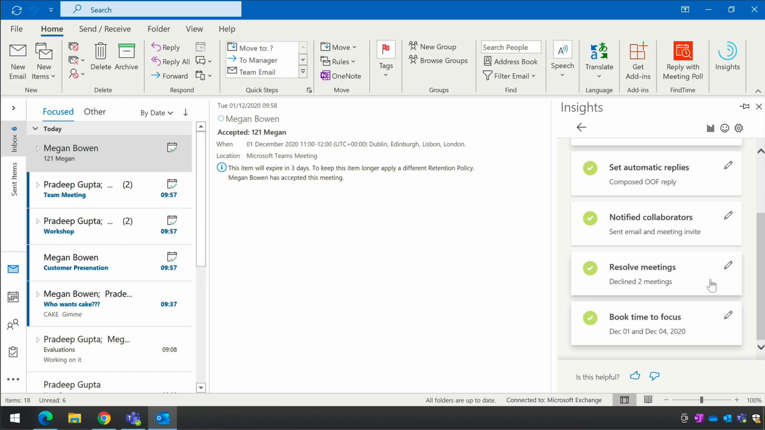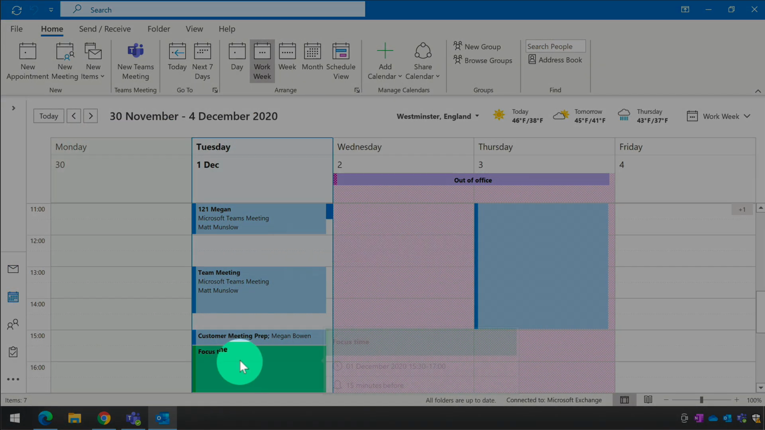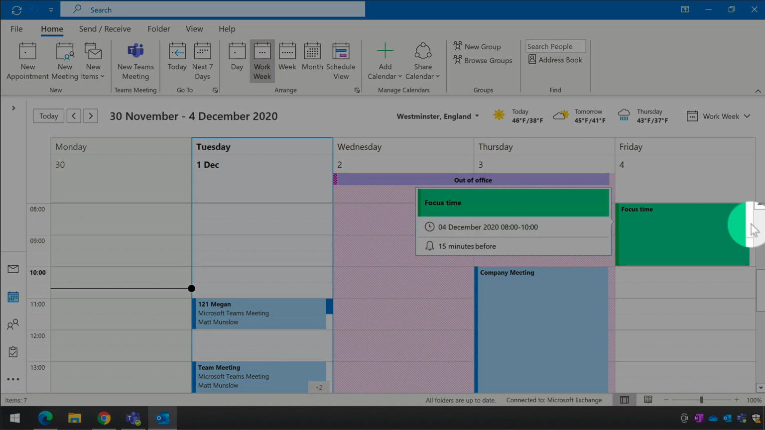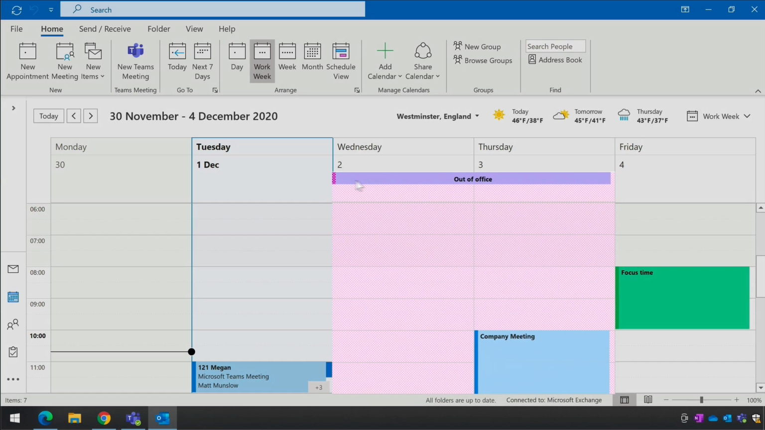So now if I go to the calendar, you'll see that the focus time has been added in green here. You can see before and after. Then the actual time I'm going to be away here is added in purple.